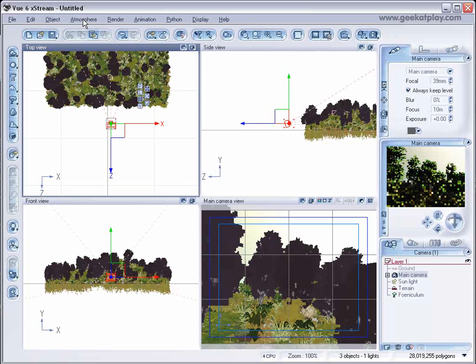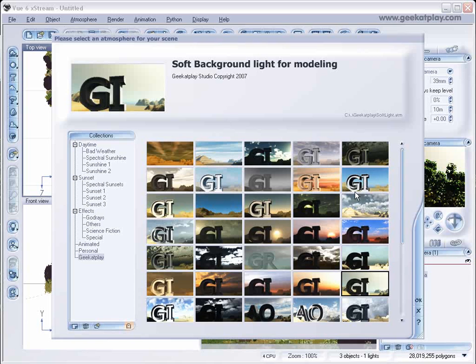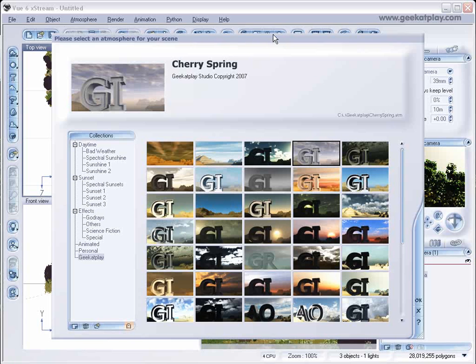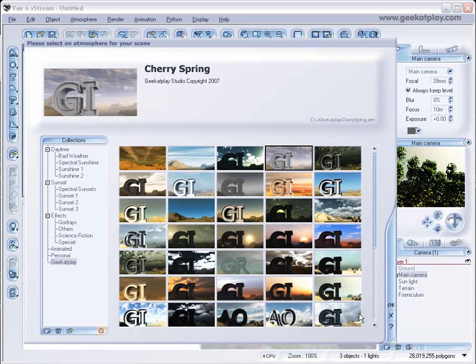So now I'm going to load in an atmosphere. And one of the reasons why we do an atmosphere last, we have this kind of easy atmosphere that's just some background light for our default at Geekatplay. But one of the reasons we want to do an atmosphere last is because the lighting can get kind of complicated in scattering the light and bringing in the clouds, and it takes a lot longer to render that. So I think this is maybe a spring kind of a morning, so we'll click OK.